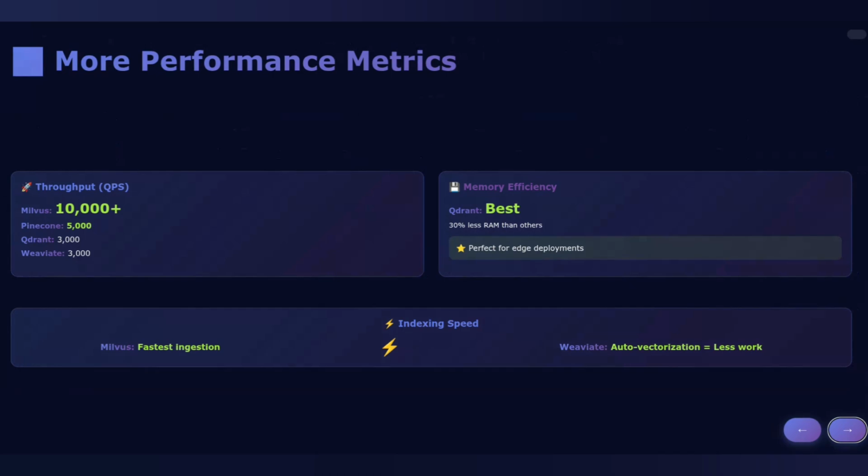Throughput. Milvus dominates with 10,000 plus queries per second when properly configured. Pinecone handles about 5,000 QPS reliably. Qdrant and Weaviate both hit around 3,000 QPS in my tests. Memory efficiency. Qdrant uses the least RAM, about 30% less than the others. This makes it perfect for edge deployments or when you're cost conscious. Indexing speed. Milvus can ingest vectors the fastest, but Weaviate's auto-vectorization means less pre-processing work for you.